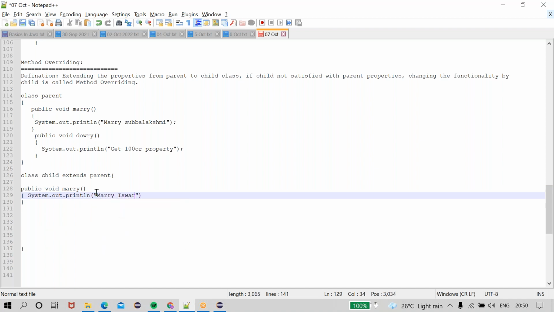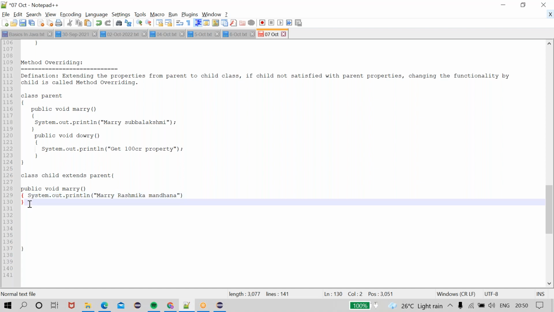Marry anyone. Aishwarya is done. I changed to Rashmika. Okay, Rashmika Mandana. He is changing the property marriage method. He is not satisfied with the parent class method, so he is changing to his own property. Okay, he is called the method overriding.